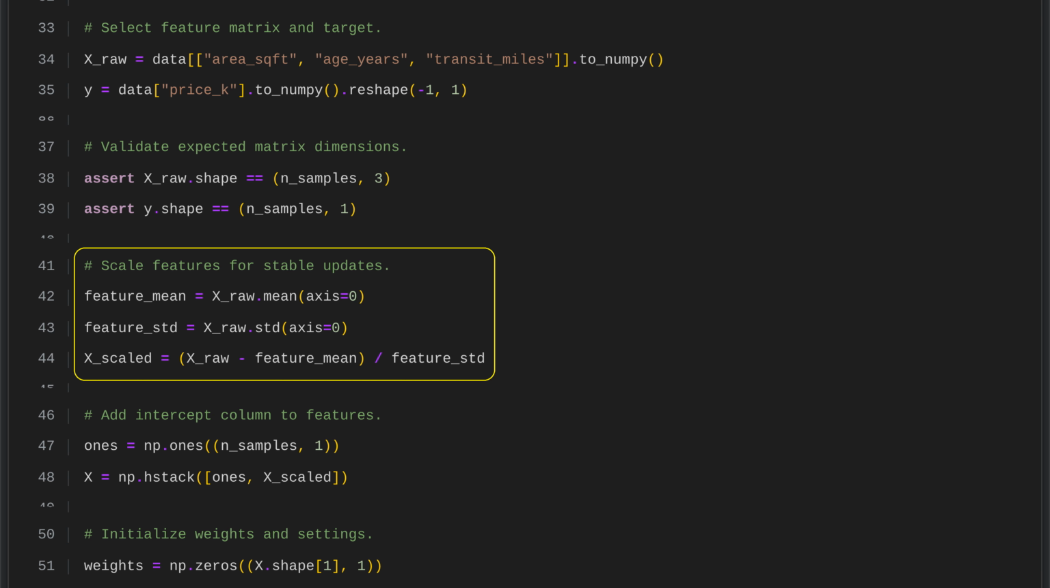Feature standardization helps gradient descent update more smoothly and reliably. For each feature, we center the data by subtracting its mean, then scale it by dividing by its standard deviation. This puts features on a similar scale, which can improve convergence speed and stability.